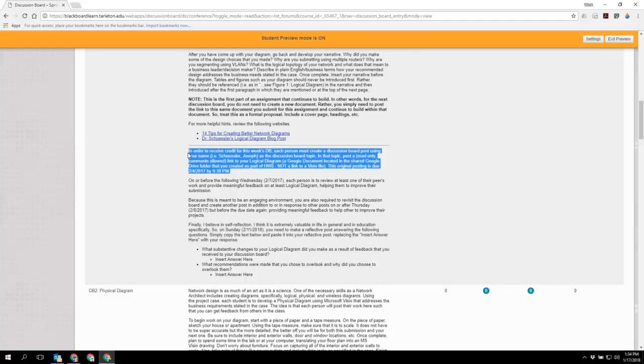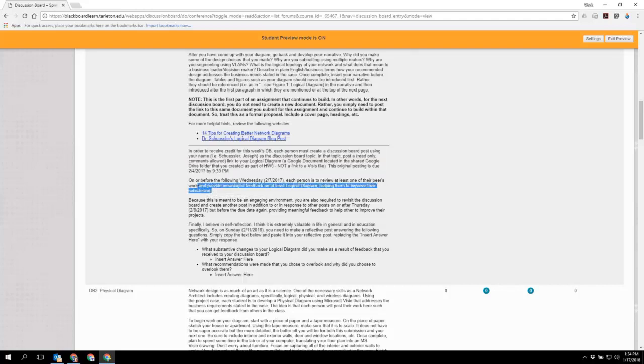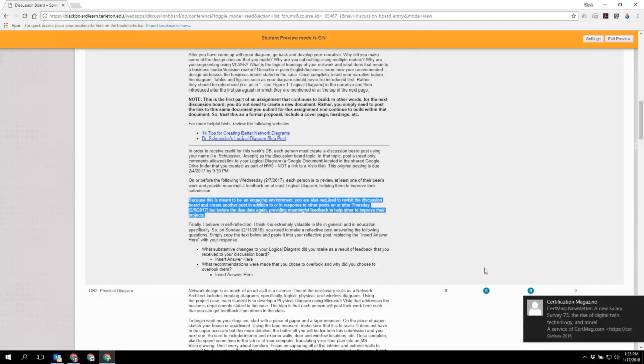Then on or before Wednesday, you need to have reviewed your peers' work. Take a look at it and give them some constructive feedback. Constructive feedback is not saying, hey, that looks really good. Constructive feedback is you really need to think about the number of routers that you have or the number of switches that you're using in this particular diagram, or the narrative that you're using or something. You need to give them something that's going to help them improve their narrative or their diagram in a significant way. This is supposed to be an engaging component of the class, so I need you to come back later on in the week.